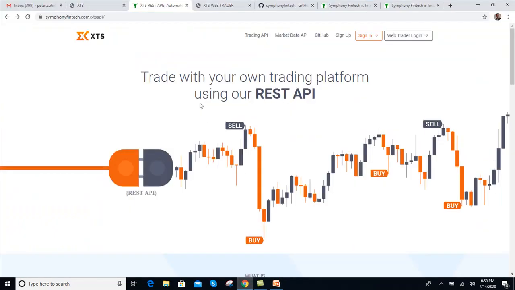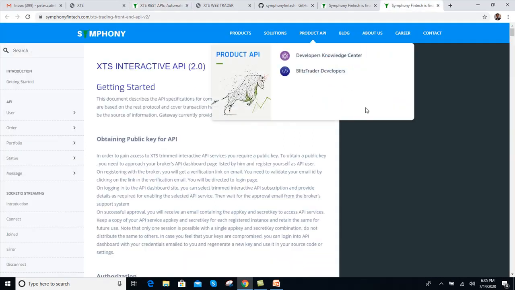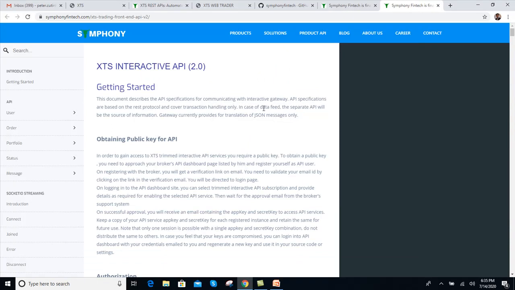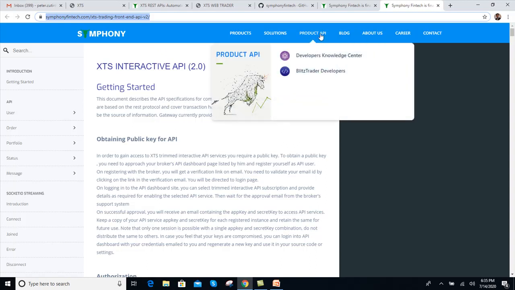This is the API portal. This web page we are hosting at all the brokers, all our partner brokers. Here you can click on this trading API. It will redirect to our website. Here you can access our trading API documentation. This is Symphony's website, symphonyfintech.com. This document you can also access through our portal. Go to product, API and developers knowledge center.